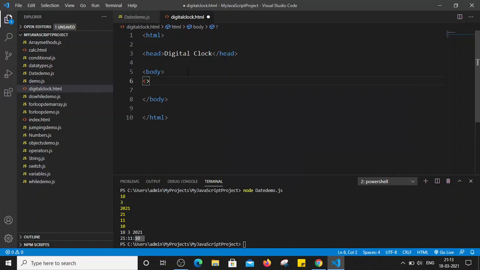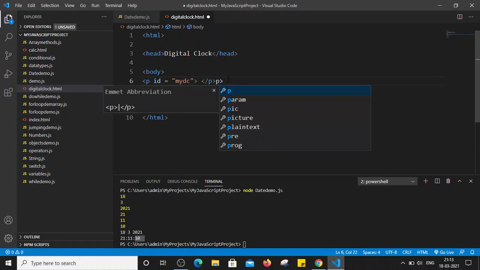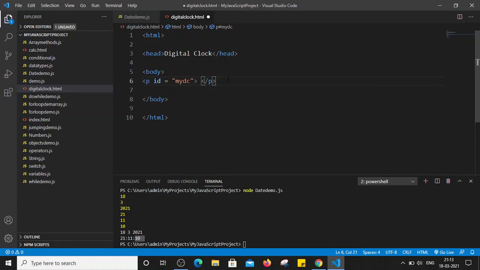Now as we have to display that digital clock on our web page, we have to first define one paragraph for that. I'm just going to create one paragraph. Let's give an identifier to that paragraph as, let's say, myDC. So this is the ID for that paragraph, right? So let's close that paragraph, right? Whatever we mention here will be displayed on our web page, right? So we will display the time in this paragraph, right? Currently, for example, I'm just displaying, let's say, hello.